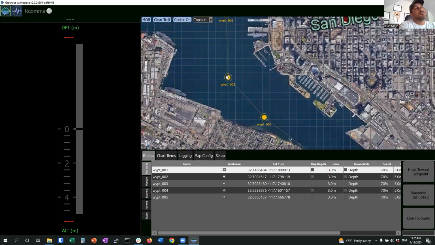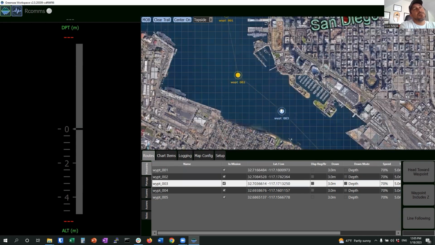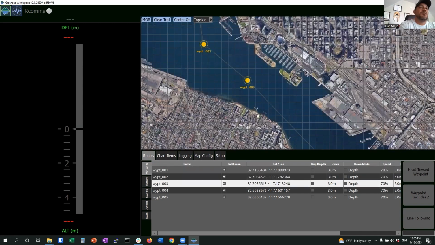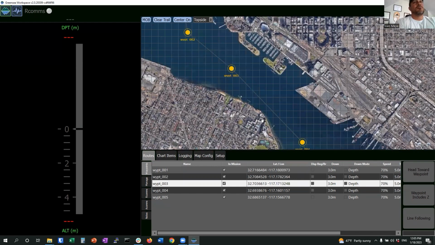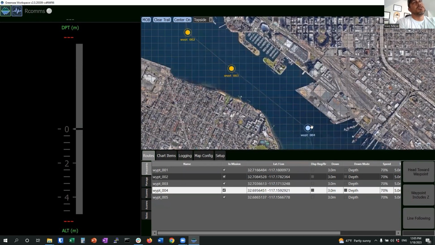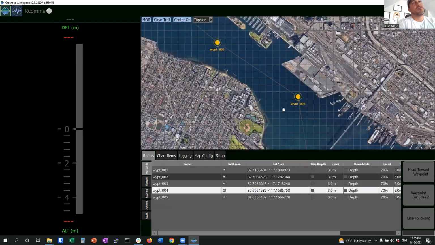From there, we're just going to start dropping some waypoints. I'm going to try to pick the channel marker, the center of the channel. I know that there's a marina and some boats. Obviously, if you have the intelligence that there's big boats or some obstructions, you can plan to avoid that.